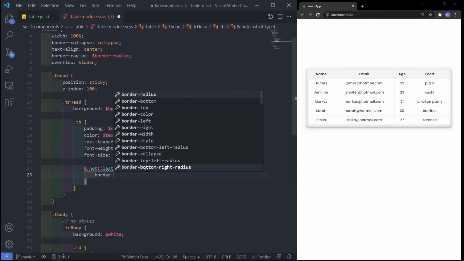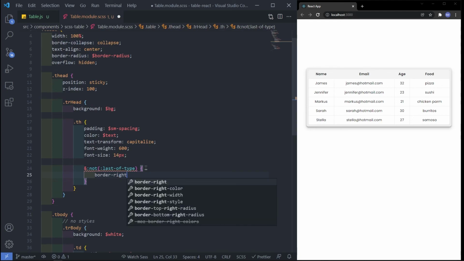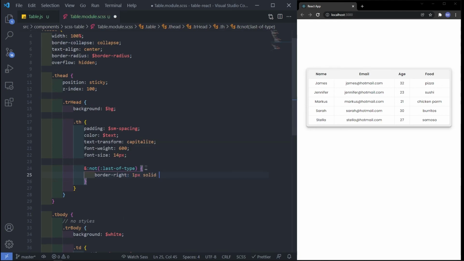So we'll do border right 1px solid background 2. And if we look closely, you can see that got applied. I'll just put red here so you can see it. Boom.